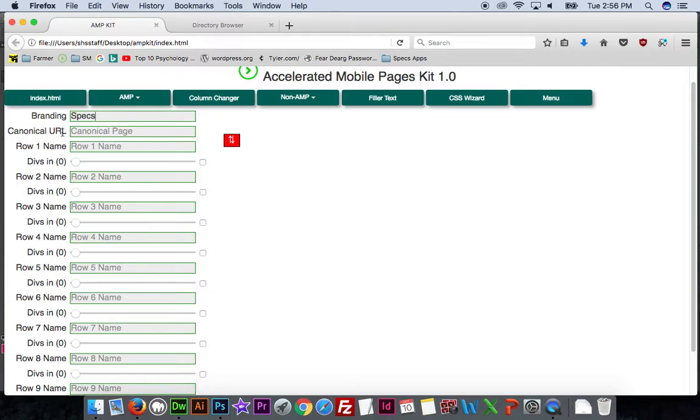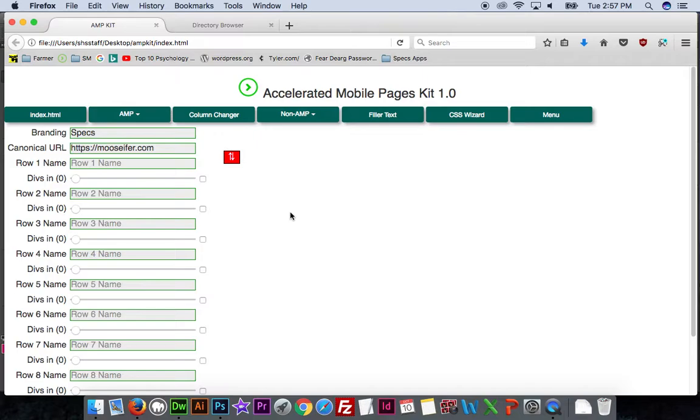The second thing, the canonical URL. Sometimes people create an AMP page in addition to the regular page. If you have a regular page, this is where you tell the Googlebot where that page is so that they will know how to index your page. Okay, so if you don't have a different page for your accelerated mobile, you just put the address to your accelerated mobile page there. Okay, then we're going to build this site row by row.